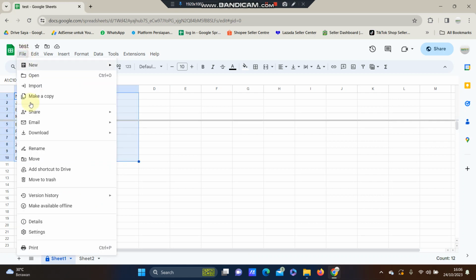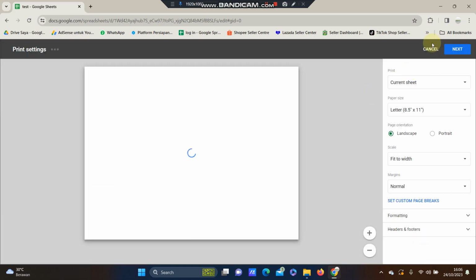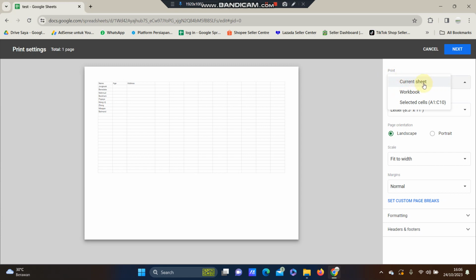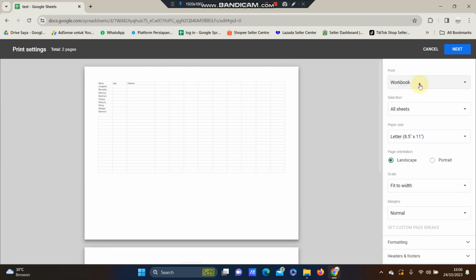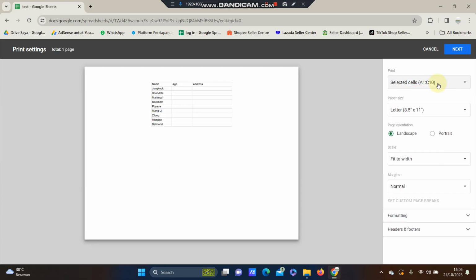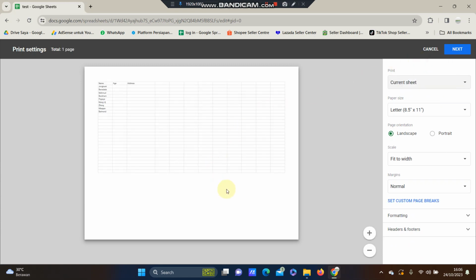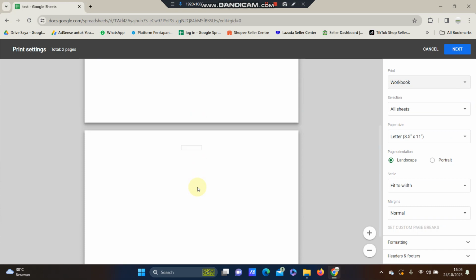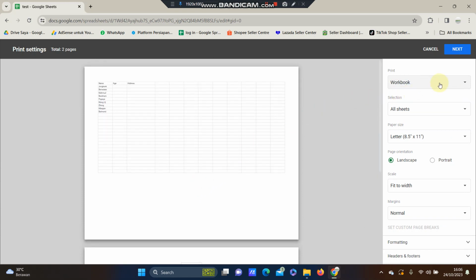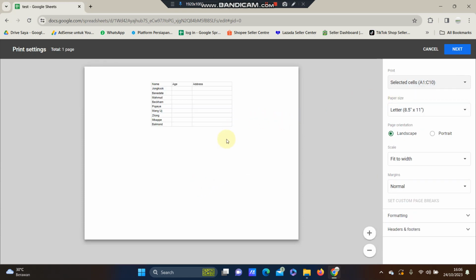So go to File and select Print, and here you can select the print option: current sheet, workbook, and selected cells. The current sheet will print the sheet that you have open, and with workbook, all the sheets will be printed. And with selected cells, you can print the cells that you selected.